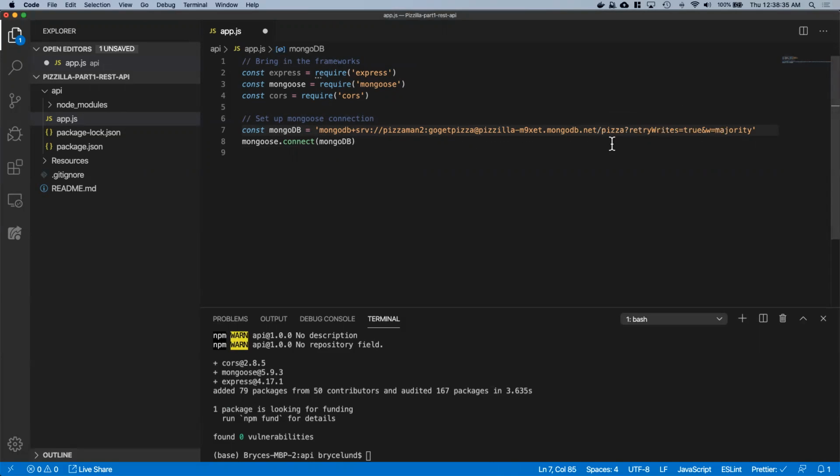You can actually write any name here and call it whatever you want, and it will create a new database in your database cluster for you. So once we have that set up, it's as simple as that. Our app is connected to MongoDB.